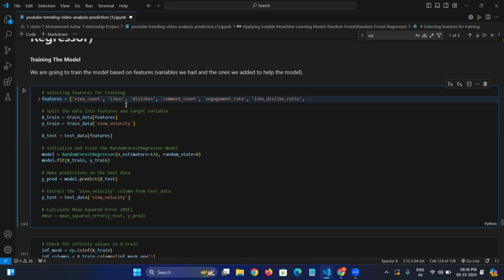X_train contains the selected feature columns from the data frame, so these are the features we are passing for X_train. y_train contains the target variable. The target variable is the view velocity, which we are focused on. Why? Because the more the view velocity, the more is the likeliness of trending.